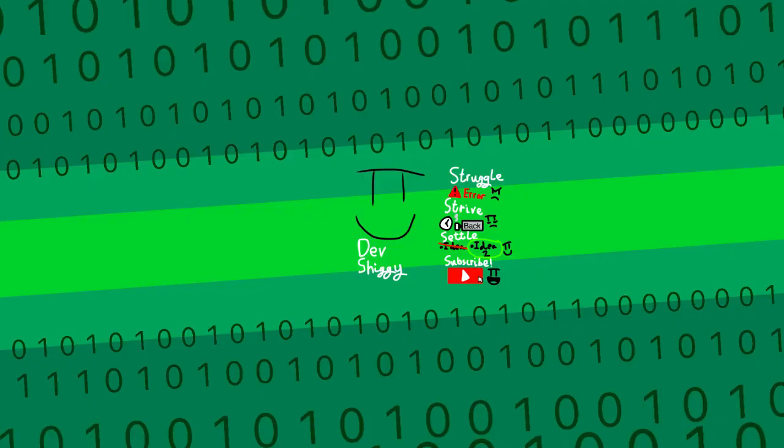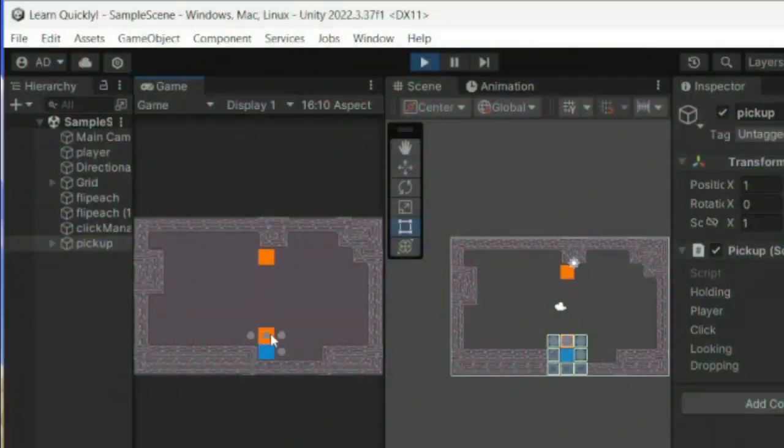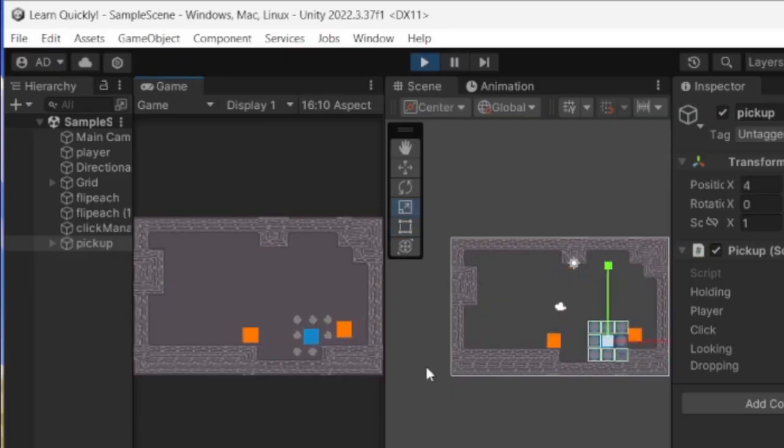Shortly after that, I remembered that the Flipeach does not actually flip gravity yet, and after a few bugs, I just decided to give up for now and try again later and do something else. Guess what I never did?